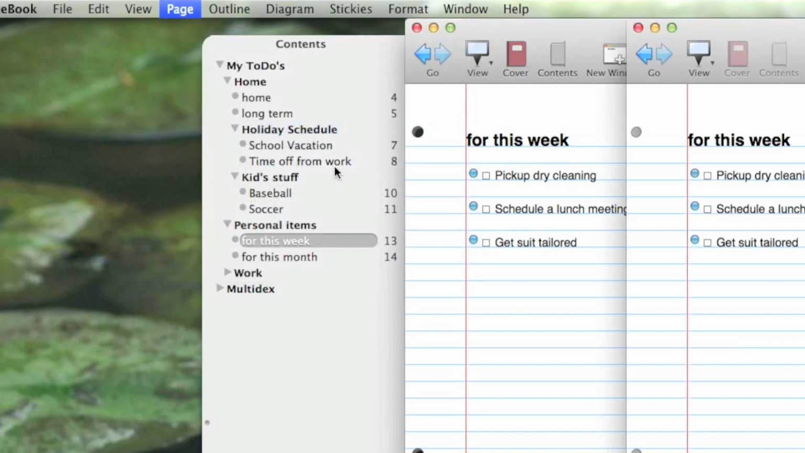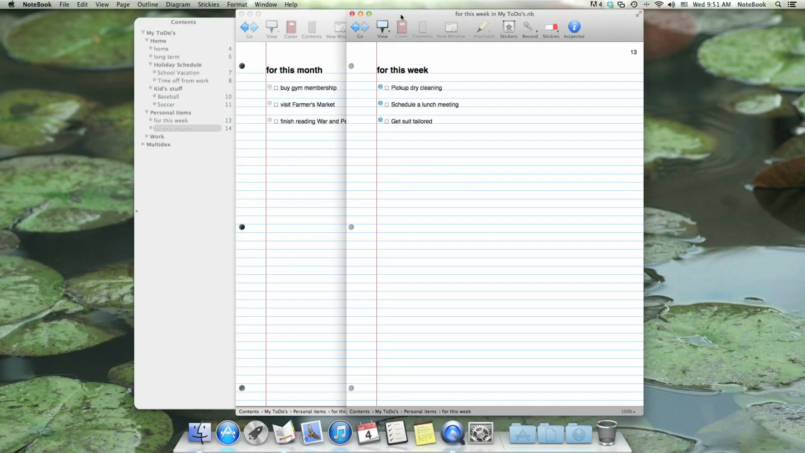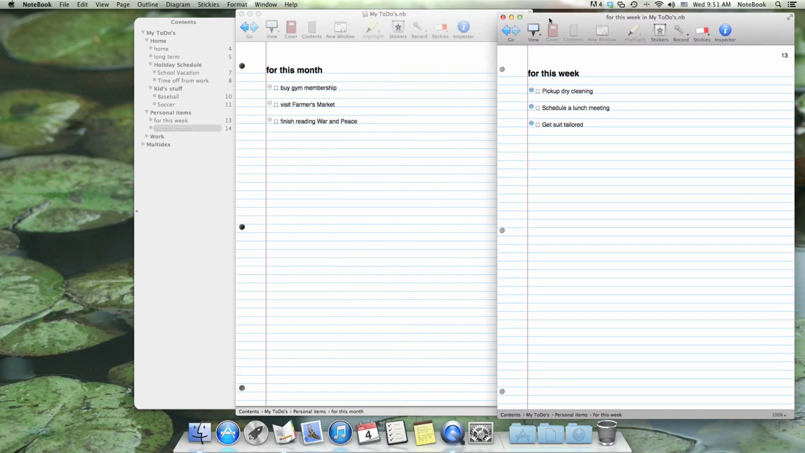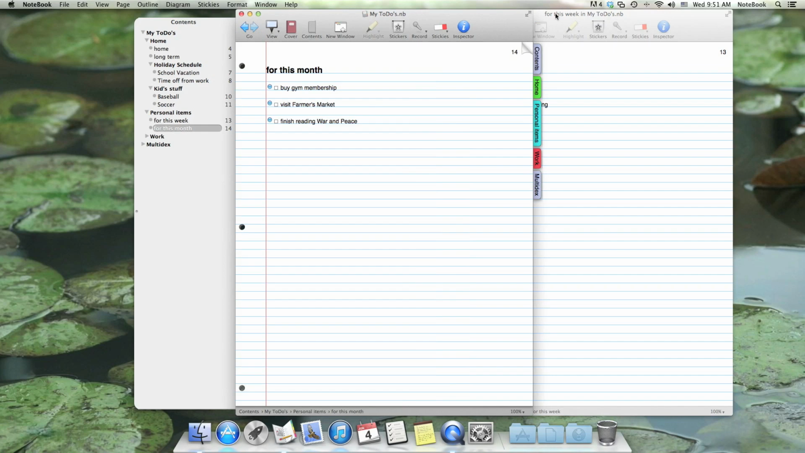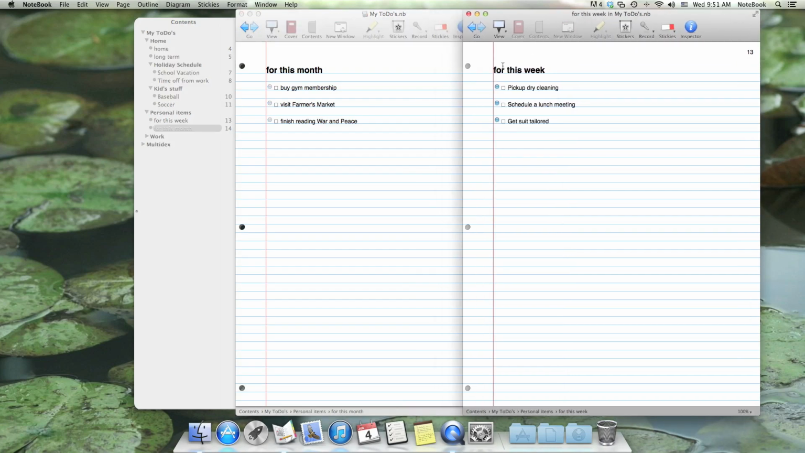You can think of this as temporarily tearing the page out of the notebook. Now I can keep this page handy here on my screen while I work in the main window. To put the page back into the notebook, just click its close button.